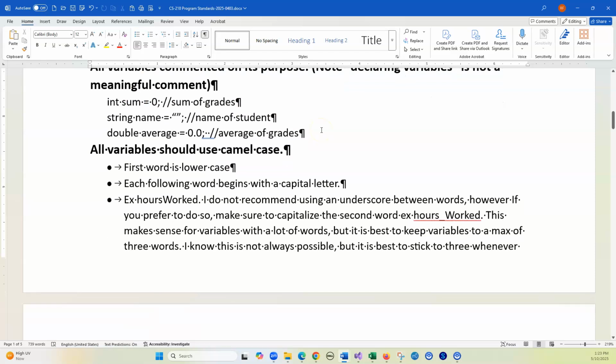All right, so here is very simple. All variables, so let me say that again, all variables. Now I'm talking about normal variables. I'm not talking about structures. I'm not talking about classes. I'm talking about general variables needing to be camel case. So let's look at what camel case is. First word is lowercase. Each of the following words begins with a capital letter. And so I've given you an example, hoursWorked.